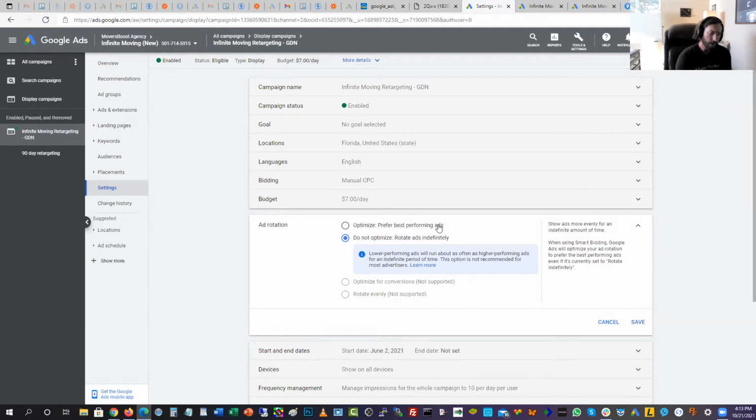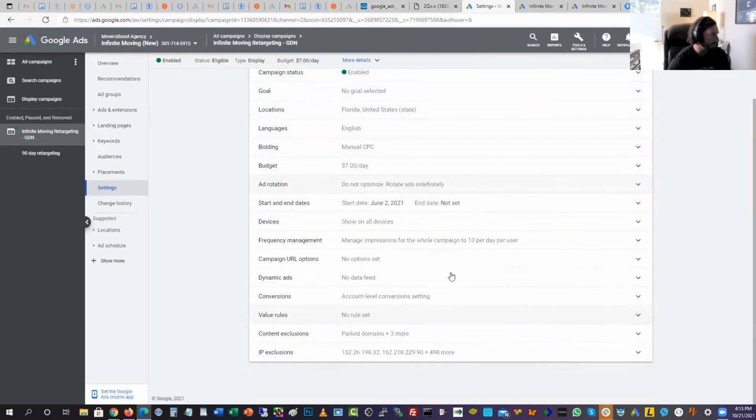I will say this, keep in mind that Google is trying to get you to spend as much money as possible. I mean, they still want you to get results, but it's in their best interest for you to spend that money. So sometimes the selections will get you conversions, but at a higher cost per acquisition, right? So I like to have the control. I do rotate them indefinitely, and that will allow me to actually select them.